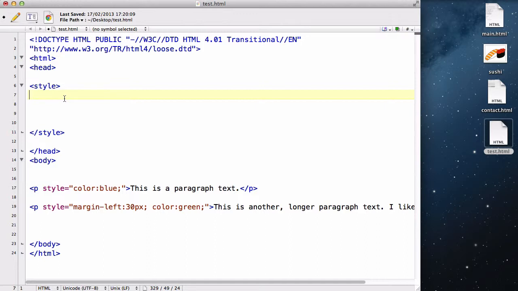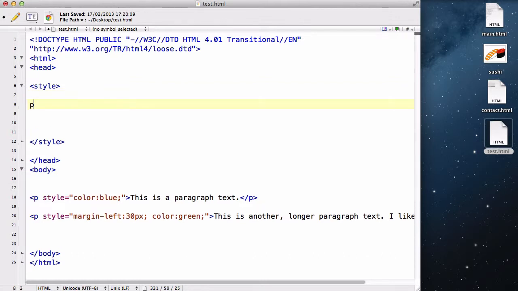Now there are a couple of ways. One of them is just simply saying that I want to change p, which is the p tag. If I want to customize the p tag, I write p and then use these quirky curly brackets and close it with another curly bracket, and inside here we are going to write the CSS declaration. Declarations are these ones: color blue, margin left 30, color green.